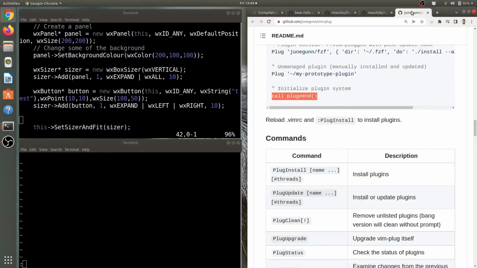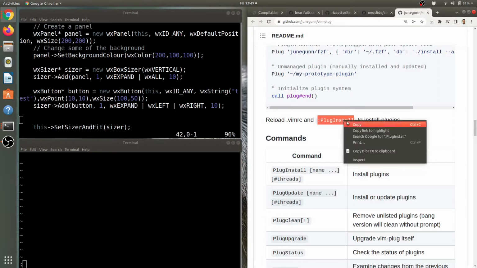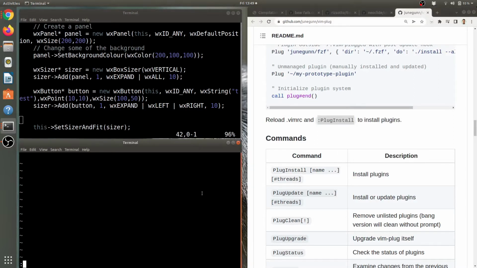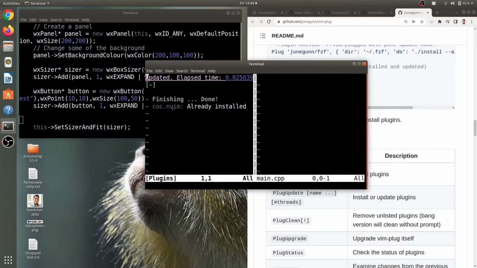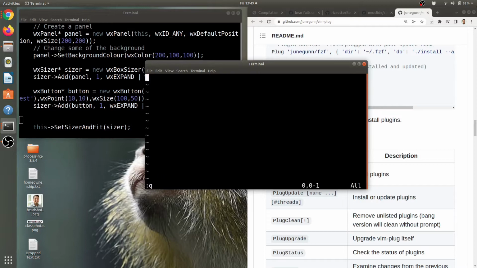And in order to use Vim-Plug, if you haven't, you'll then type :PlugInstall. Just go ahead and copy and paste that. Let me move this to the center of my screen here. And I'll hit enter, and we'll see that it is now installed here.